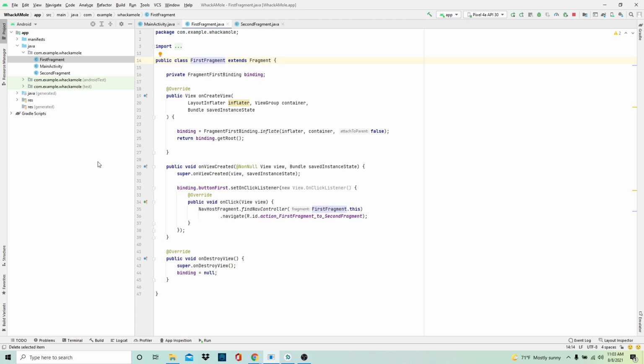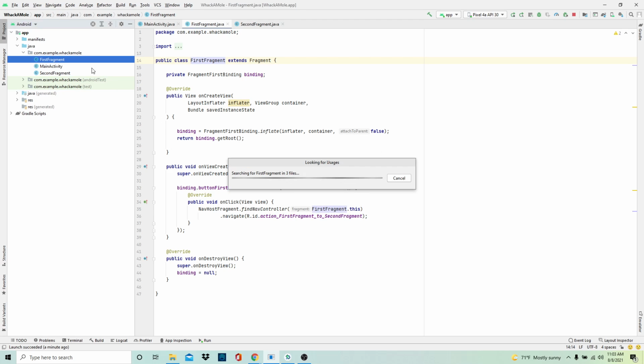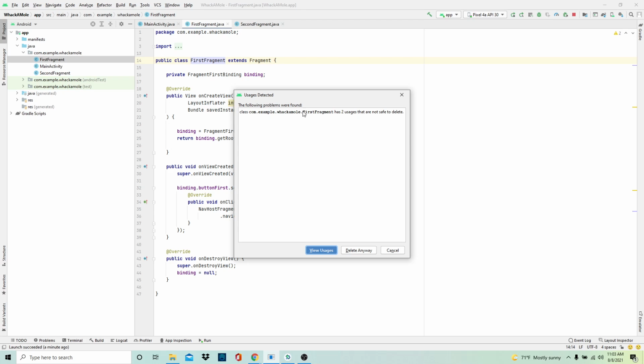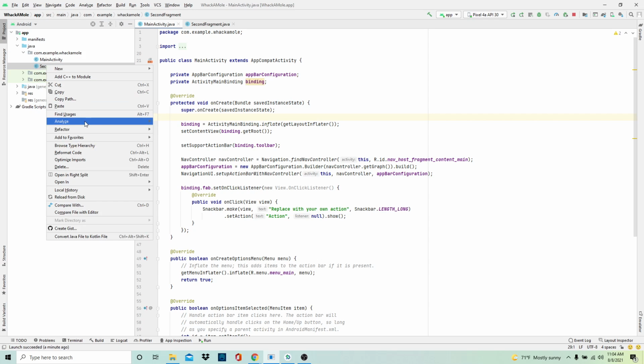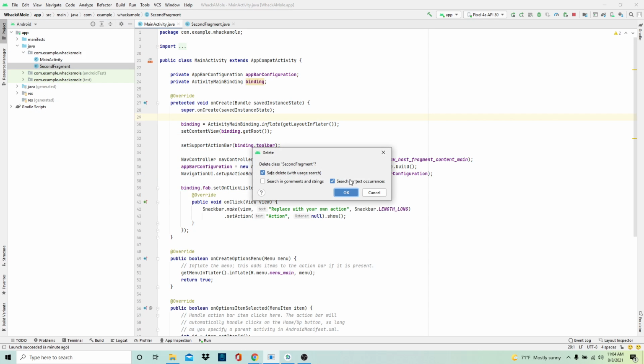Let's delete first fragment. Okay, it's saying that there are some places where first fragment is used, but we are going to delete anyway, and we will clean up the stuff later. The same goes for second fragment. We will delete it. Save delete, I don't want save delete, just delete it.